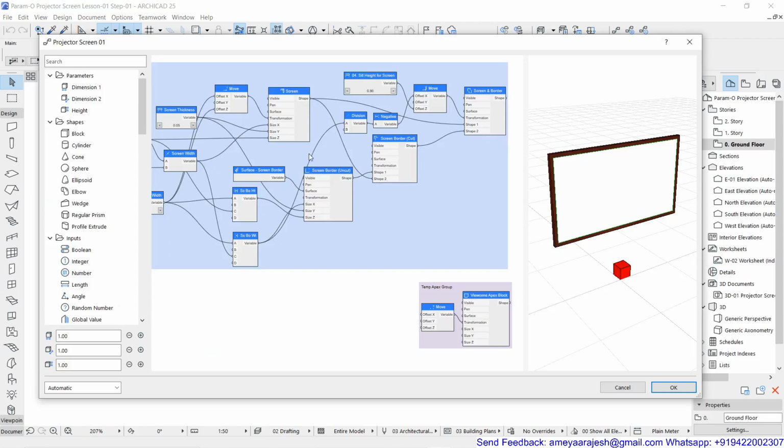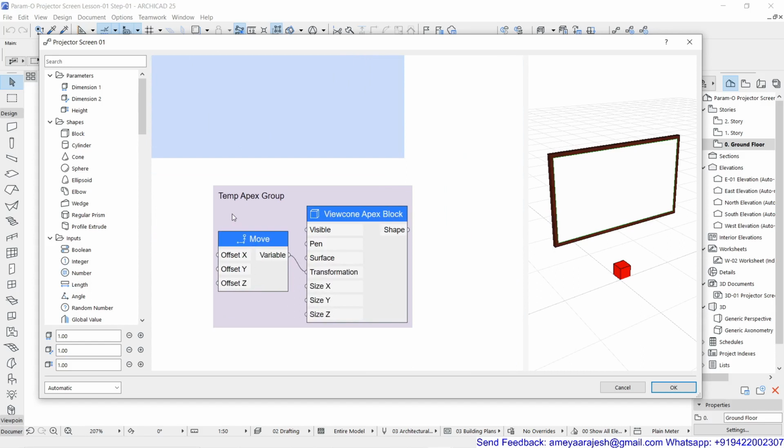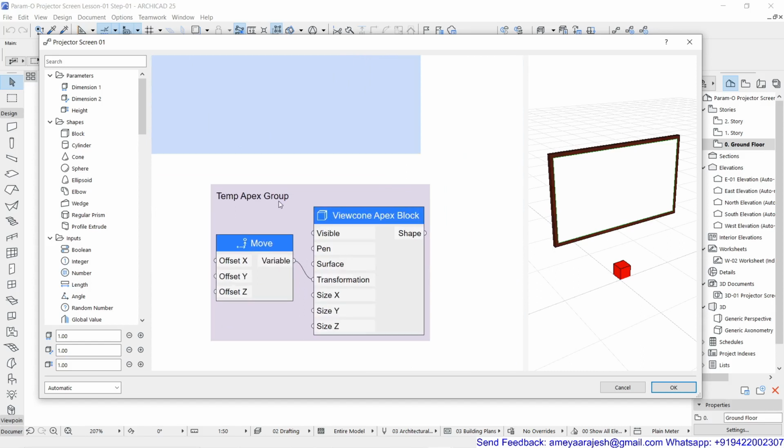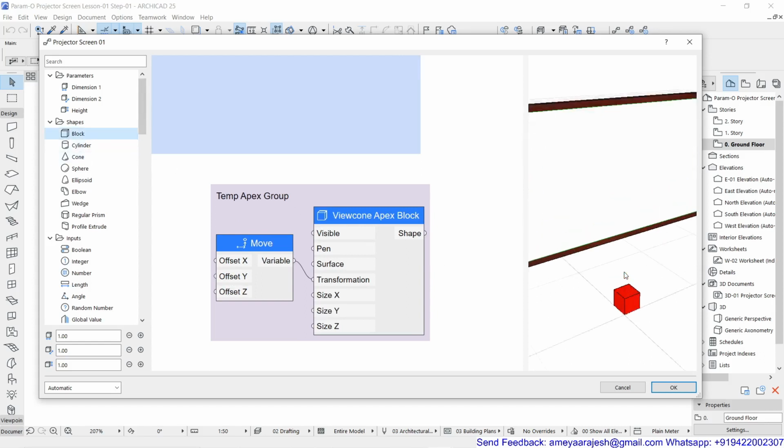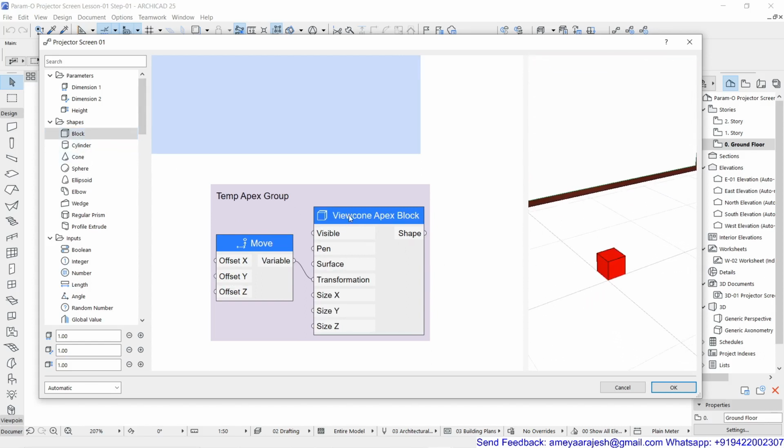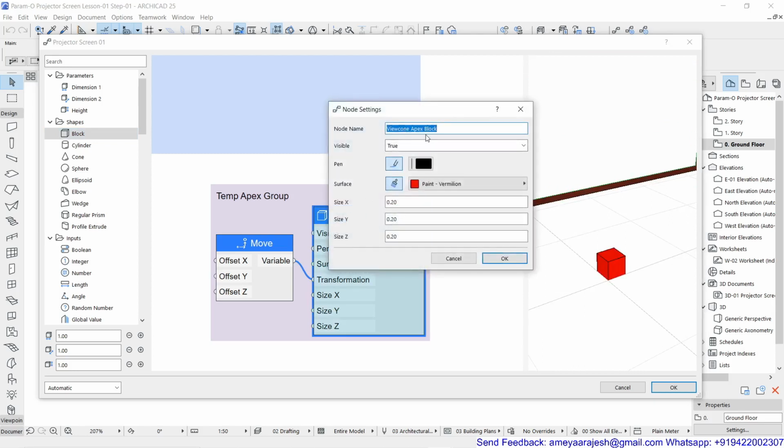For that, remember that in your previous definition, I've added one more thing, this temporary apex group I have created, and I've added one block. If you check over here, I've added one block, and this block was given a particular name for my comfort. And the size of the block I took as 200 by 200 by 200.